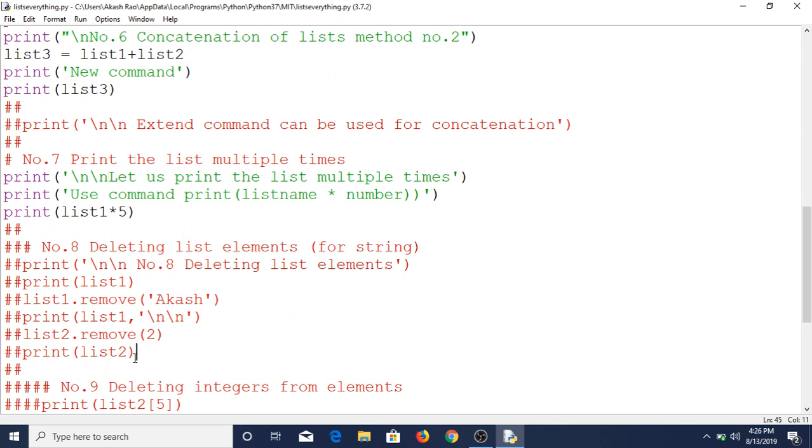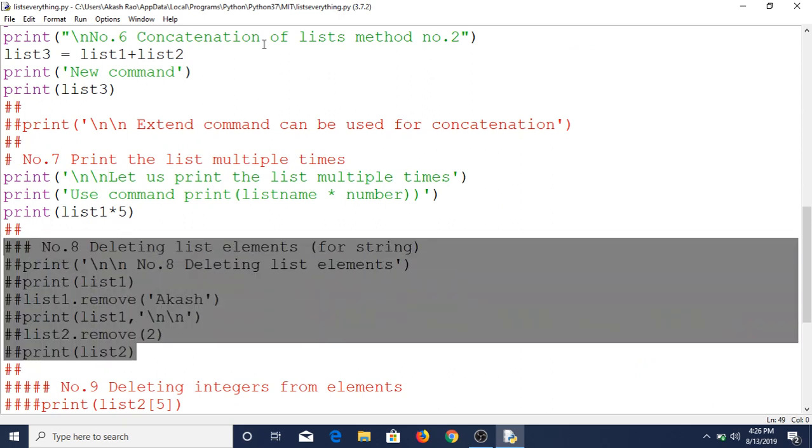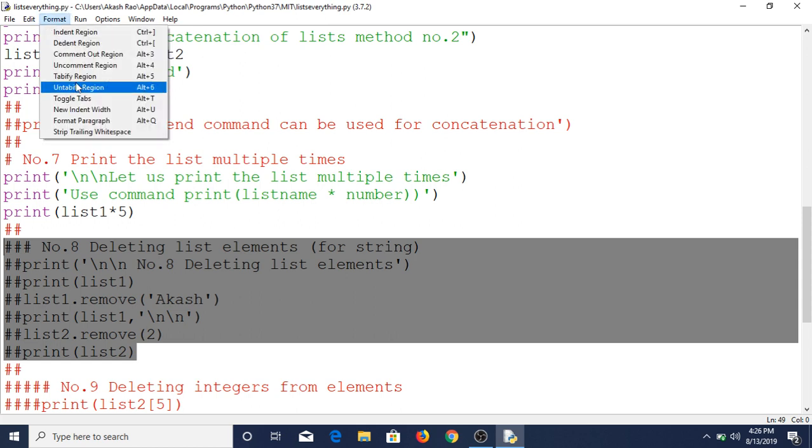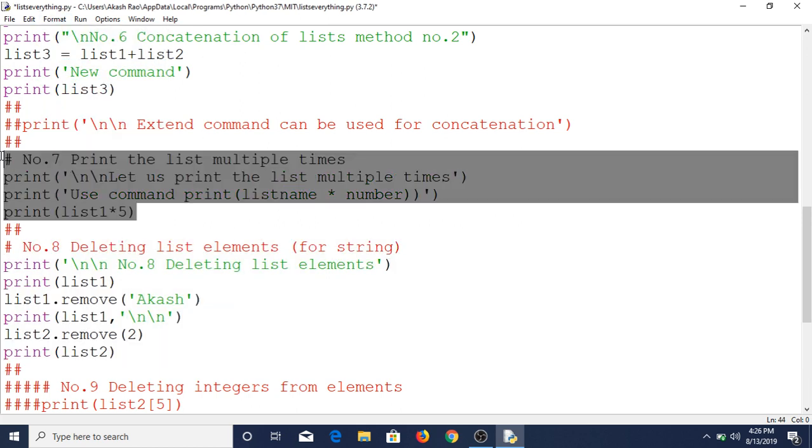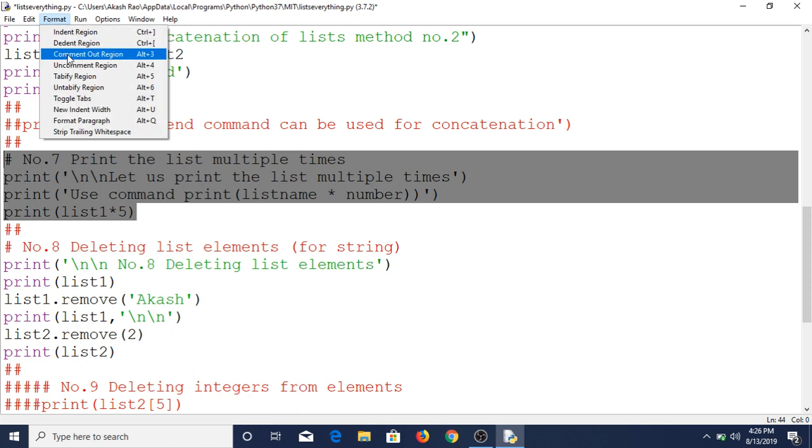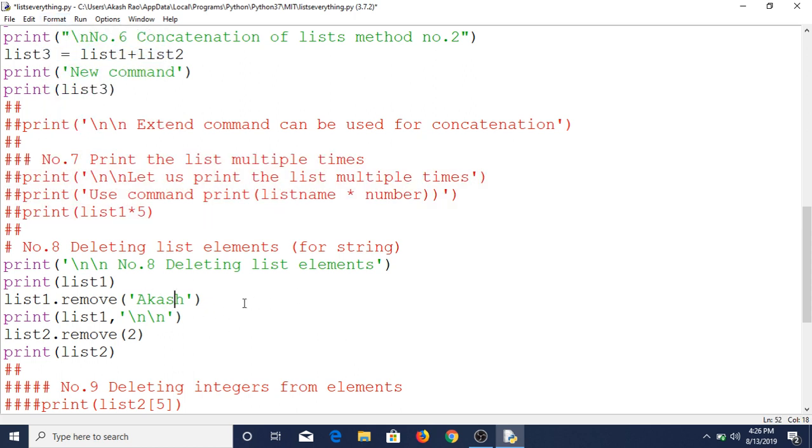Now let's go to number 8, how to delete the elements from a list. And I am removing this out because now we don't need it. For deleting the elements, if it's a string, we can write list1.remove, and then in the parenthesis we write the value which we want to remove. So we do not require the index value over here. We can use the command listname.remove, and then in the parenthesis write the value in quotes.